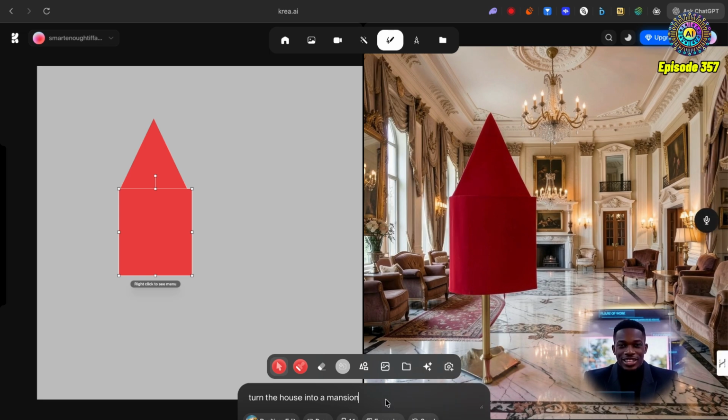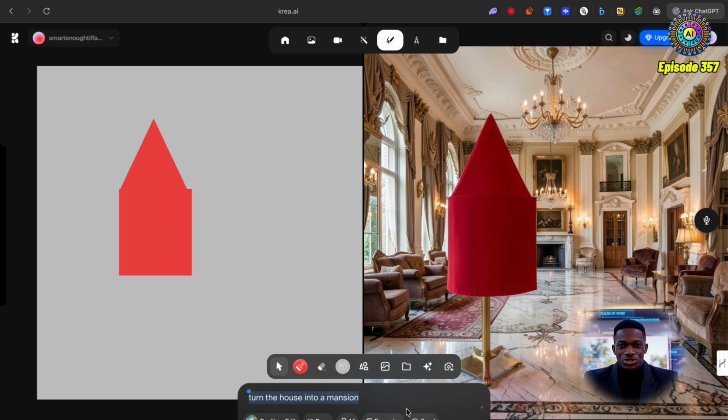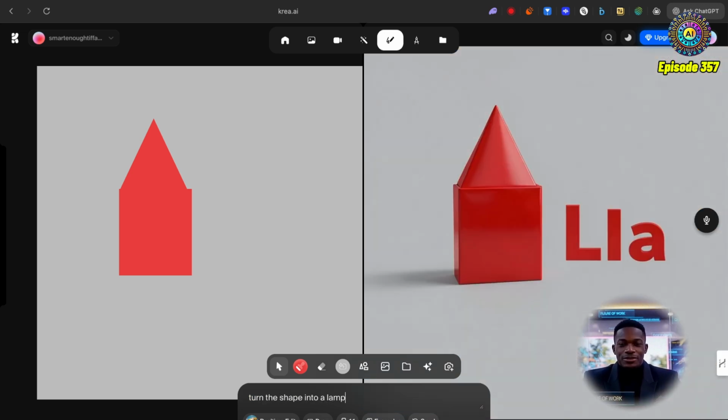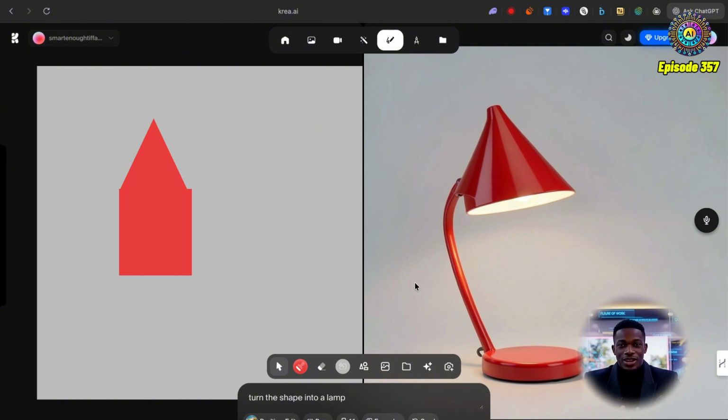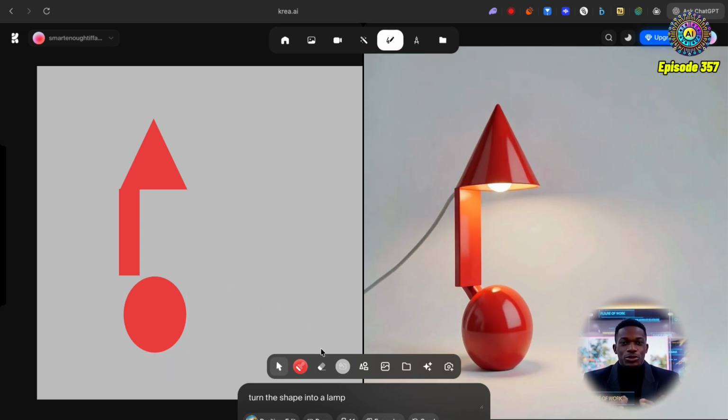Cool. And what I'm going to say is, that's quite interesting. So turn the shape into a lamp. Cool. So we've got a lamp that's loosely in the right shape as what I've drawn here. I think that kind of makes a bit more sense. Let's say I want to add a few more things like a circle here at the bottom. Cool. Nice. And now we've got this really abstract sort of lamp here that I've generated just from images.